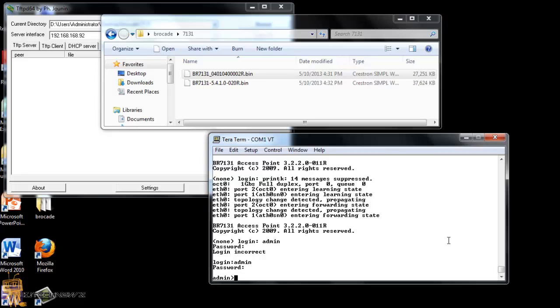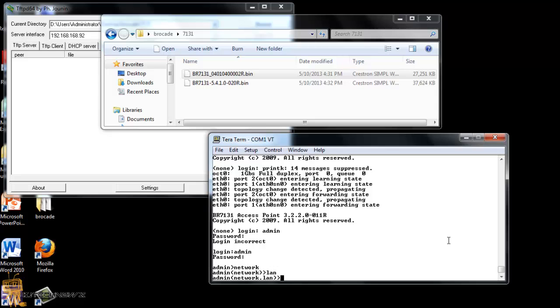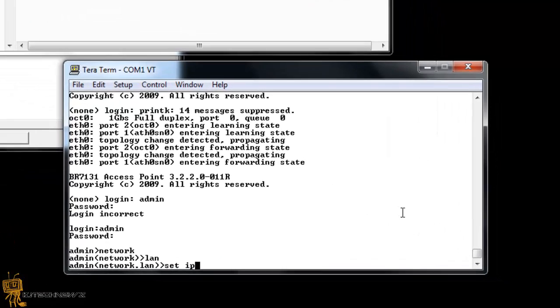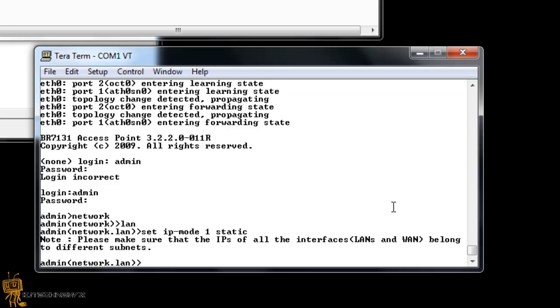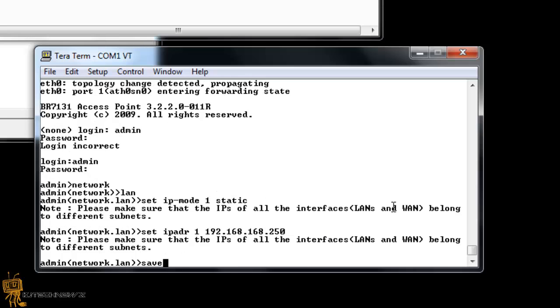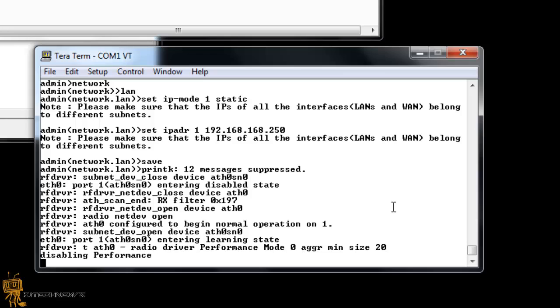Okay, so from the command prompt, I want to go to network and get into the LAN. The first thing to do is set an IP mode of 1, which is going to be a static IP. I basically want to assign an IP address to this access point. So we're going to do a set IPADR 1, because that's the first slot, and then the IP address, which I'm giving it this one, hit enter. And then you want to do a save. Make sure that you save all that information.